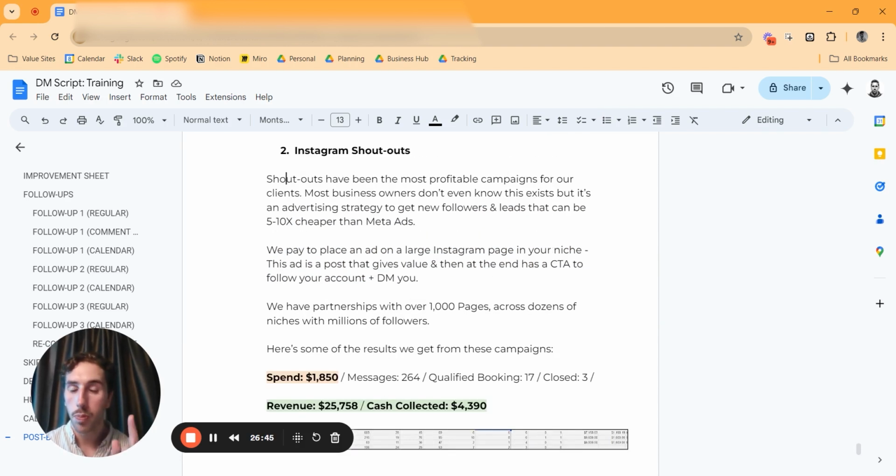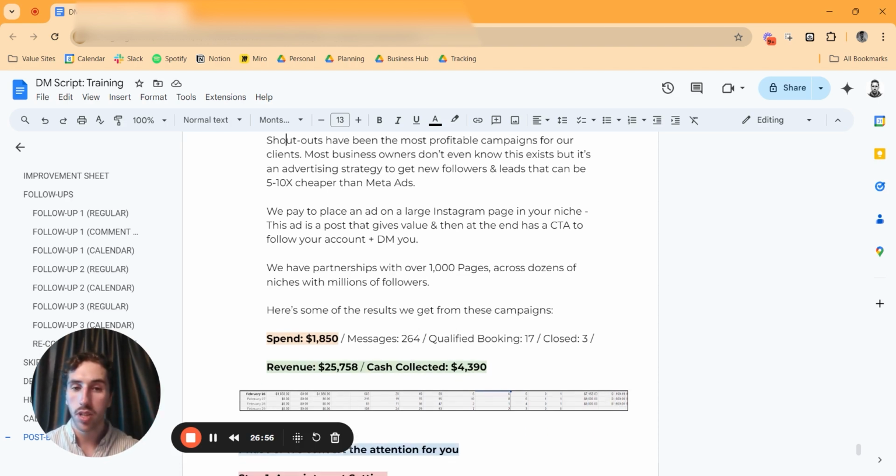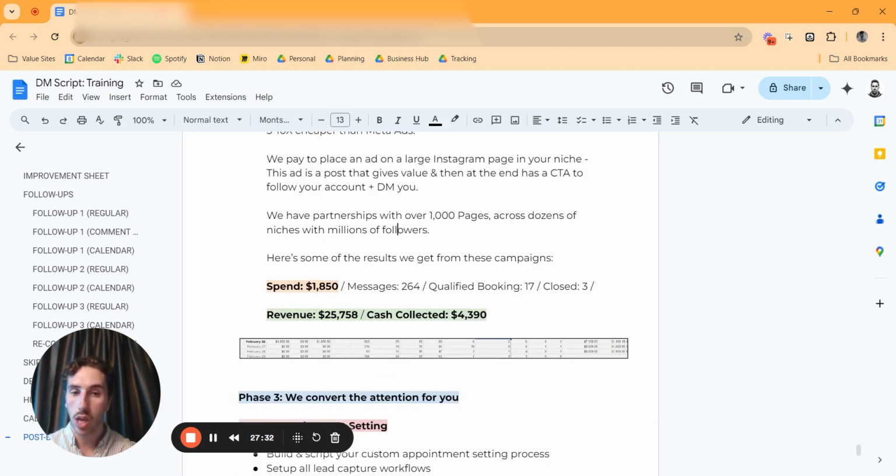And how we do this is we pay to place an ad on a large Instagram page in your niche. And this ad is a post that gives value, and then at the end has a CTA to follow your account and DM you. So we have partnerships with over 1,000 pages on Instagram across dozens of niches with millions of followers. Here's some of the results we got from these campaigns.